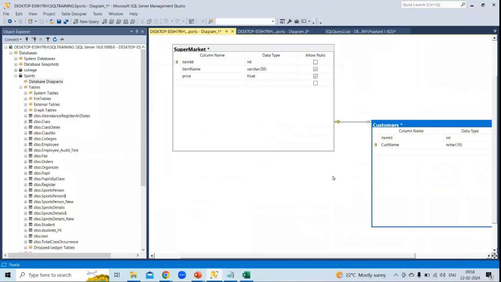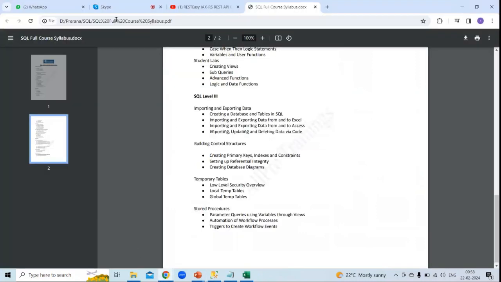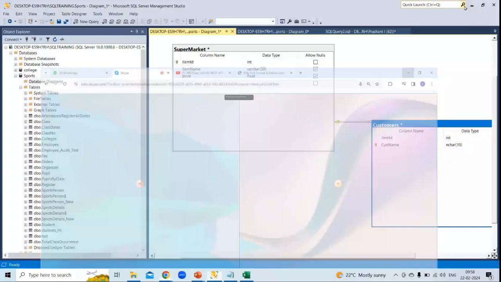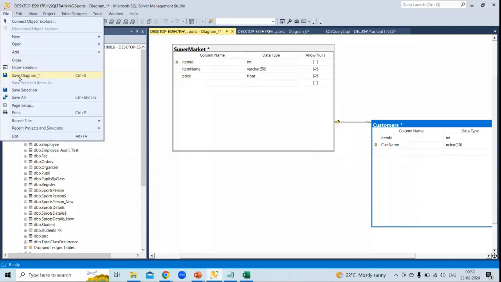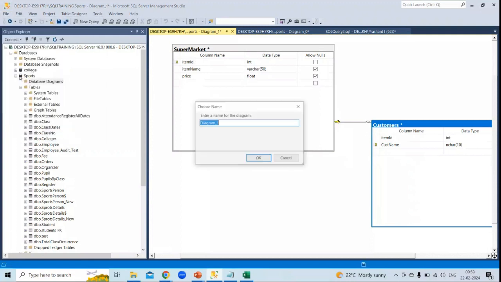Clear? Okay. Yeah, this is clear. This is how you can establish relationships among the database tables, and the database diagrams can be created, easily understood, and also I can perform a save database diagram 1. I can say this as market. Click OK.